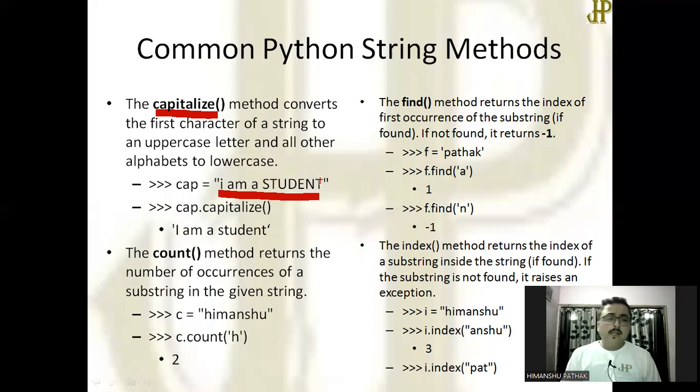Clear? The next method is count. As the name suggests, it will count the number of occurrences of a particular substring, and that substring can be a single character or more than that, in a particular string. So here in the example, I have taken the value Himanshu, and now I want to count how many occurrences of the character H appear in Himanshu. So it will give 2 occurrences of H. So 2 is printed. Clear?